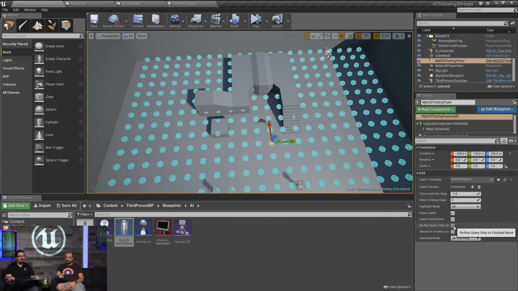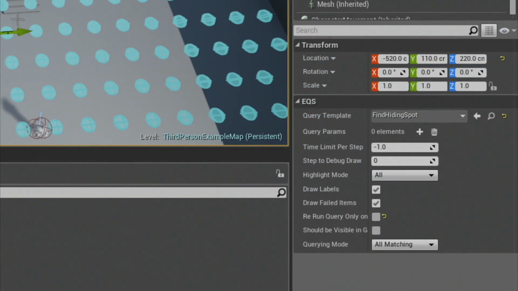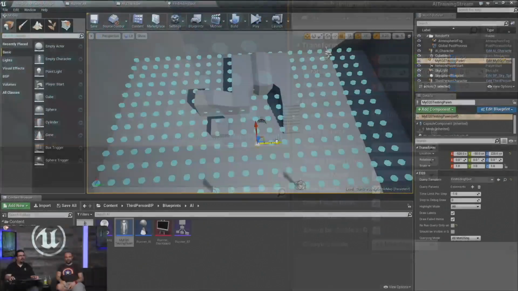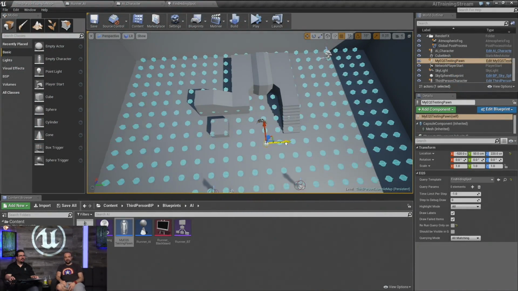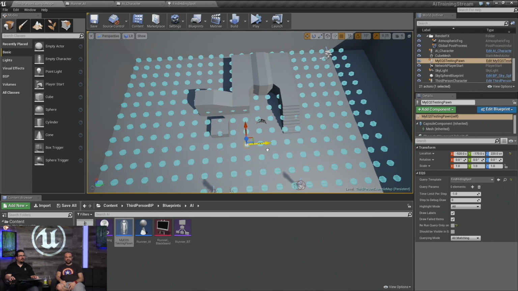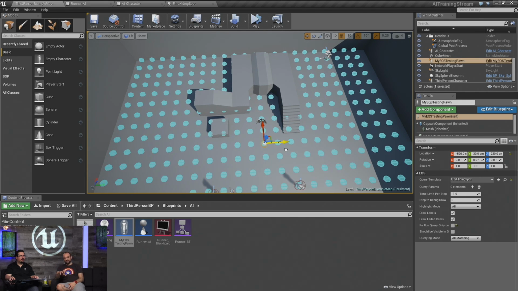If you disable it and then try moving the EQS testing pawn, oh, there we go. That's much nicer. So it's currently not that impressive, but if you start projecting points to nav mesh so that they snap to nav mesh, stuff like that, that will be more impressive.